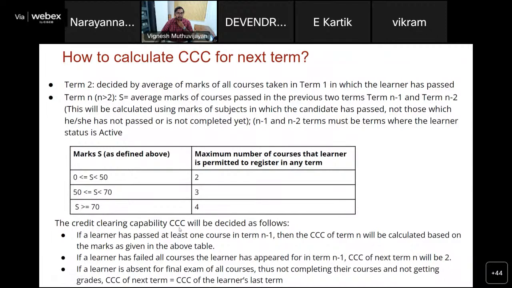So the credit clearing capacity will be as follows. If a learner has passed at least one course in term n-1, then the CCC for term n will be calculated based on the marks as given above. If the learner has failed in all courses the learner appeared for in term n-1, then your CCC will be 2, which is the minimum credit clearing capacity.